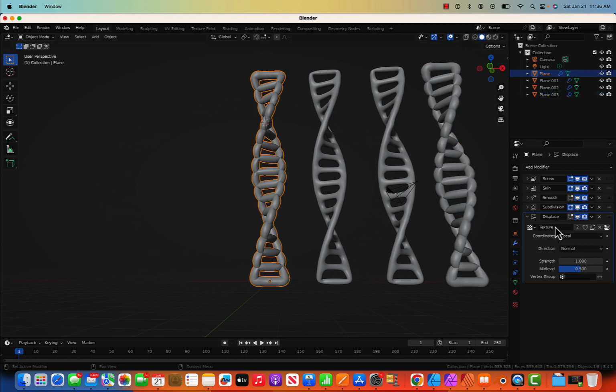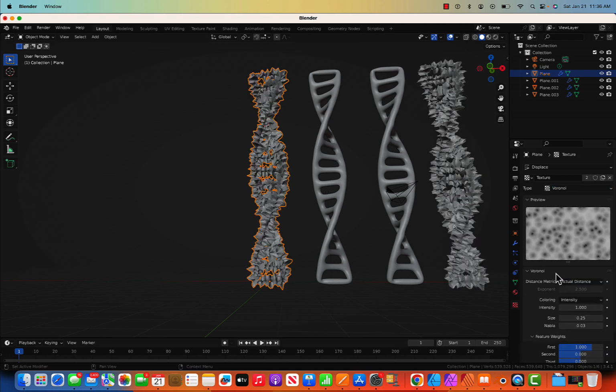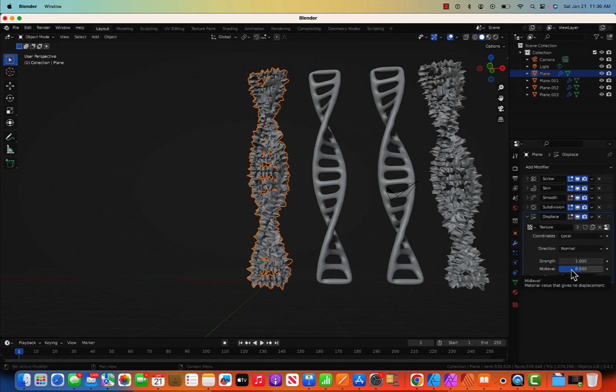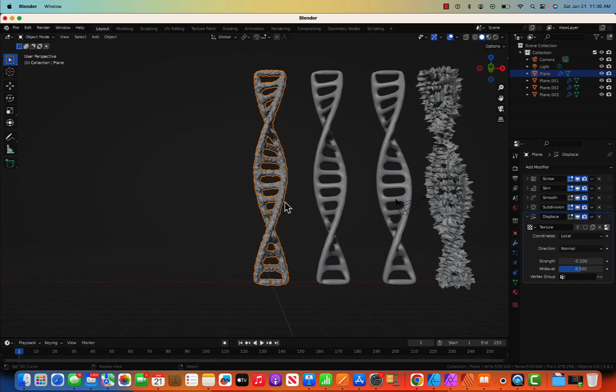So we can go to texture. We can add a texture here. We already have a pre-texture. Let's go to Voronoi. While going to Voronoi, we have to decrease the intensity. It might look better if we decrease the intensity. Wow, nice. Yeah, it looks a different type of DNA, right?